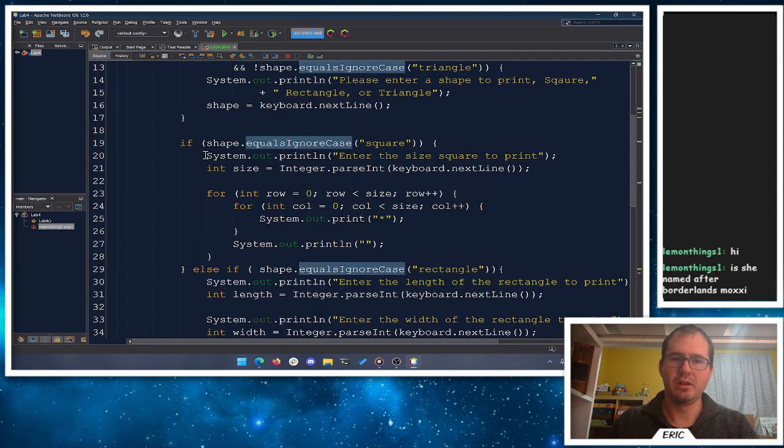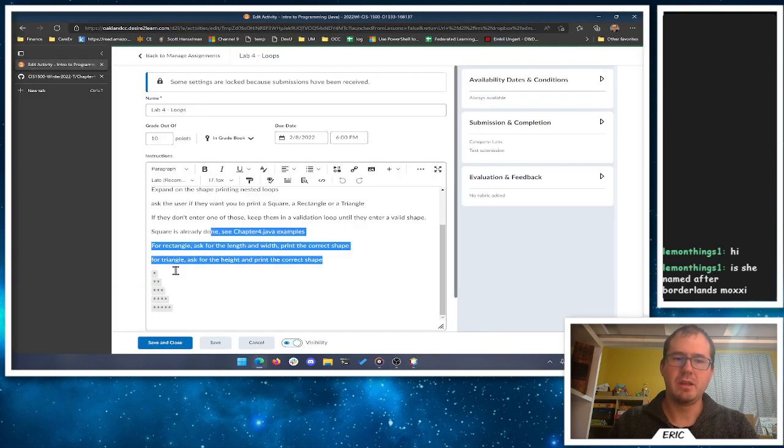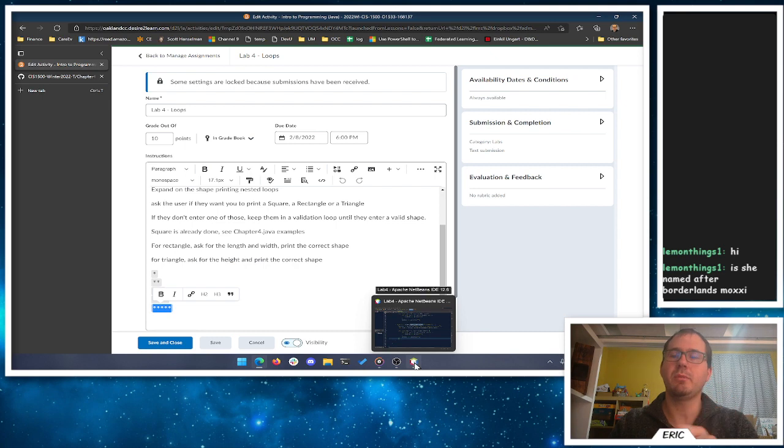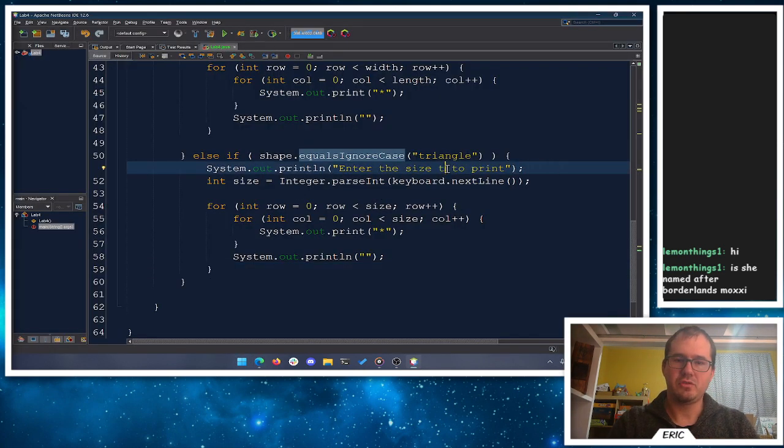So for a triangle, there's a particular pattern here. For the first row, we print one star. The second row, two stars. The third row, three stars. The fourth row, four stars. The fifth row, five stars. So we're printing the same number of stars as our height. So we want what height triangle, right? And then we'll say this is our height.